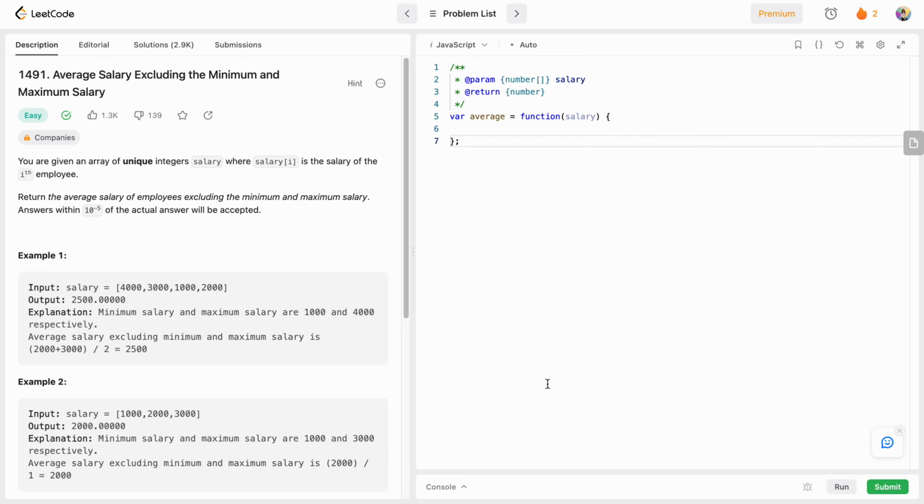Friends, today I'm going to solve LeetCode problem number 1491, average salary excluding the minimum and maximum salary. Here in this problem we are given a unique integer array salary, and each salary in that array is a salary of the ith employee, and we need to return the average of all the employees' salary except the salary which is maximum and the minimum.